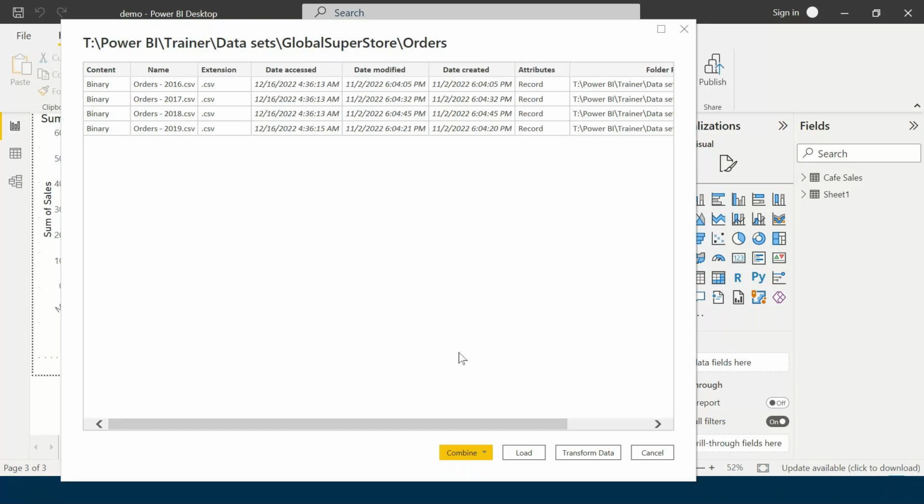Okay, so that's why. If you don't create the orders folder and you just connect to the global superstore folder, what will happen is that the Excel file will also come into the picture, and in that case combining will become difficult. That's why we have created another folder called orders, and we have copy pasted the CSV files in that particular folder. So this combine option will be convenient if you have all the similar files in the same folder.